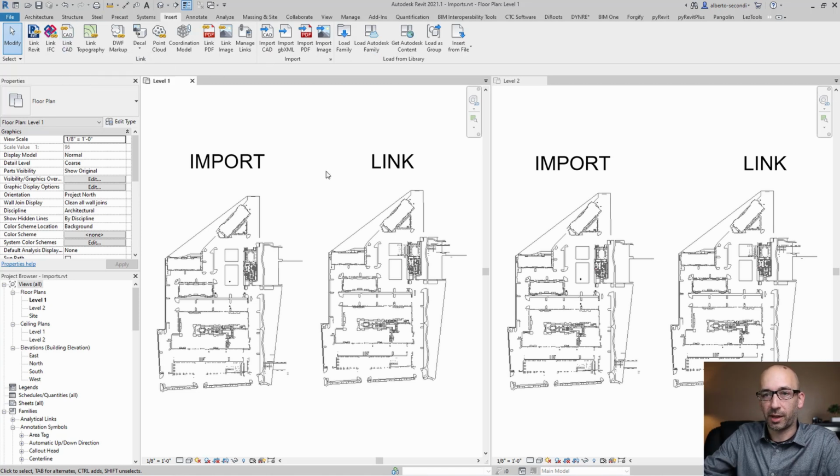Now, the main difference between import and link is the way the files are stored. When you link a CAD file, that CAD file is stored externally in a folder, and you'll always need that file in that location because it's linked in Revit. Whereas with the import, the file is embedded into the Revit file and you don't need that file externally, which sounds useful, but it's actually better to have a file that's flexible and easy to update, like in the case of the link, as opposed to having a file that's embedded and hard to update.